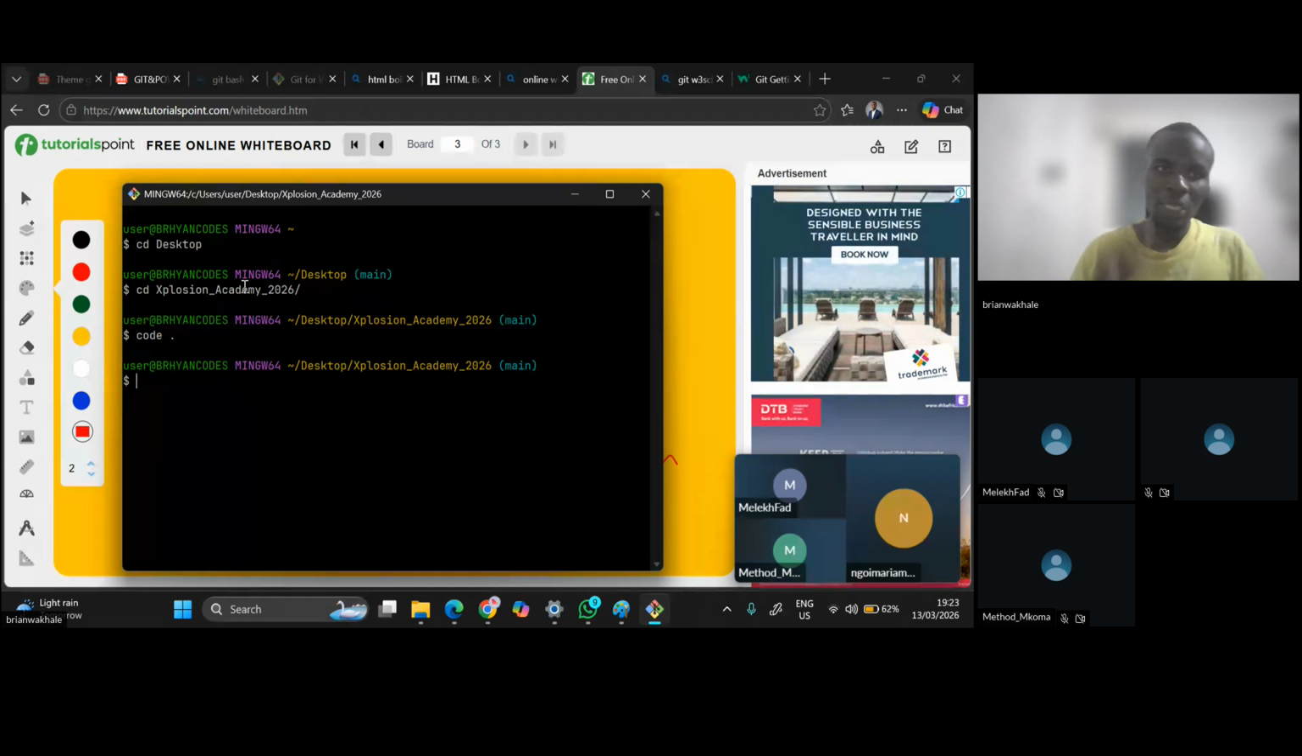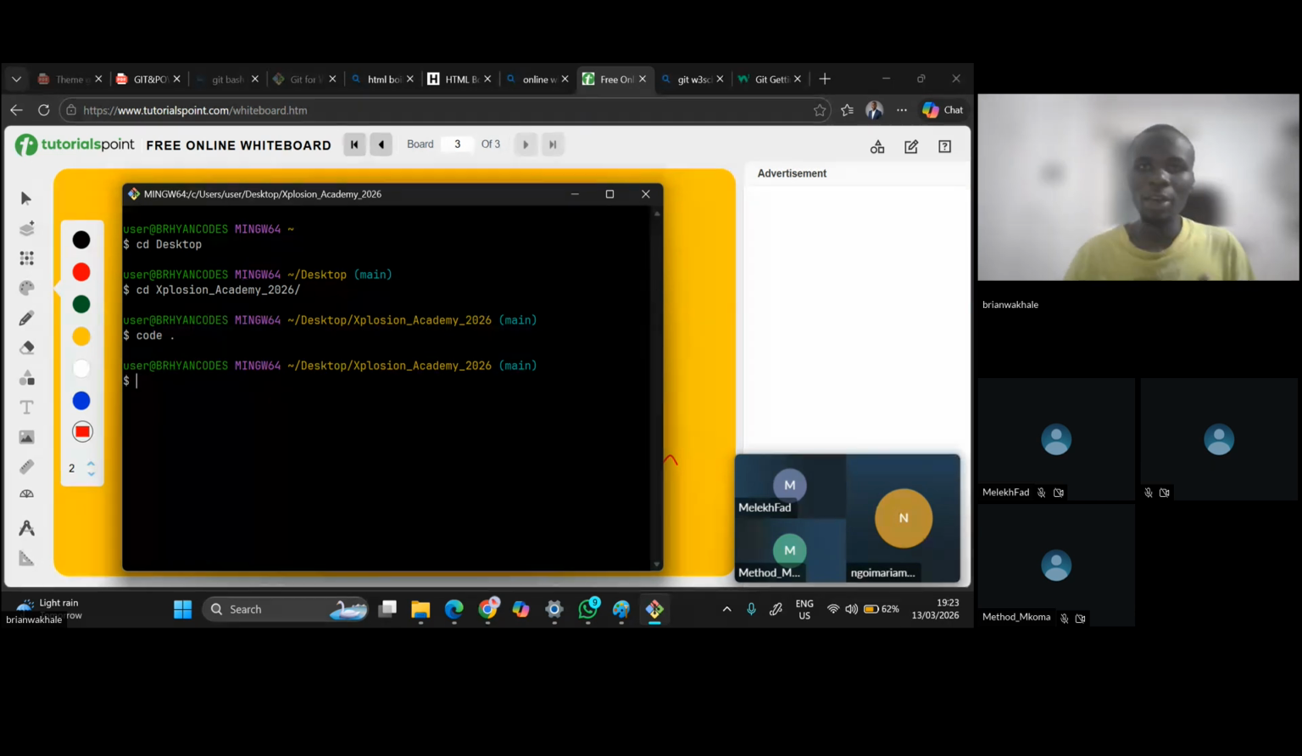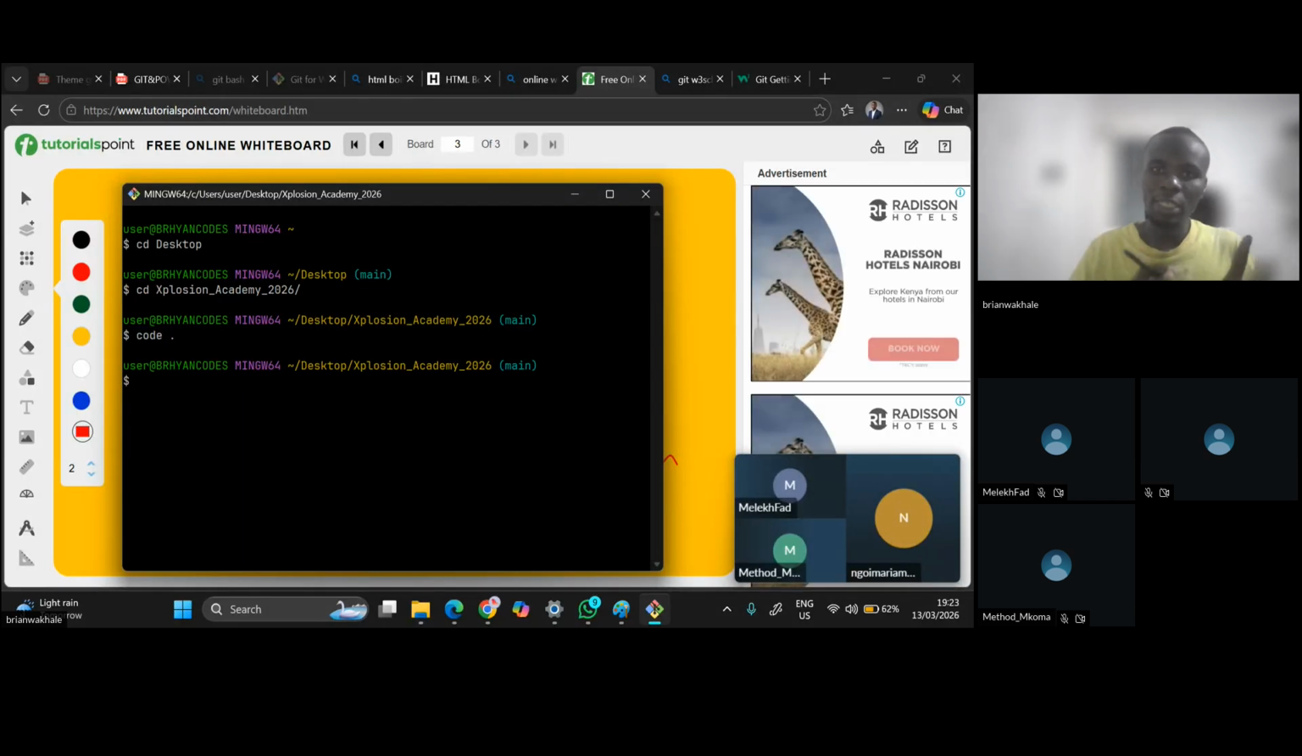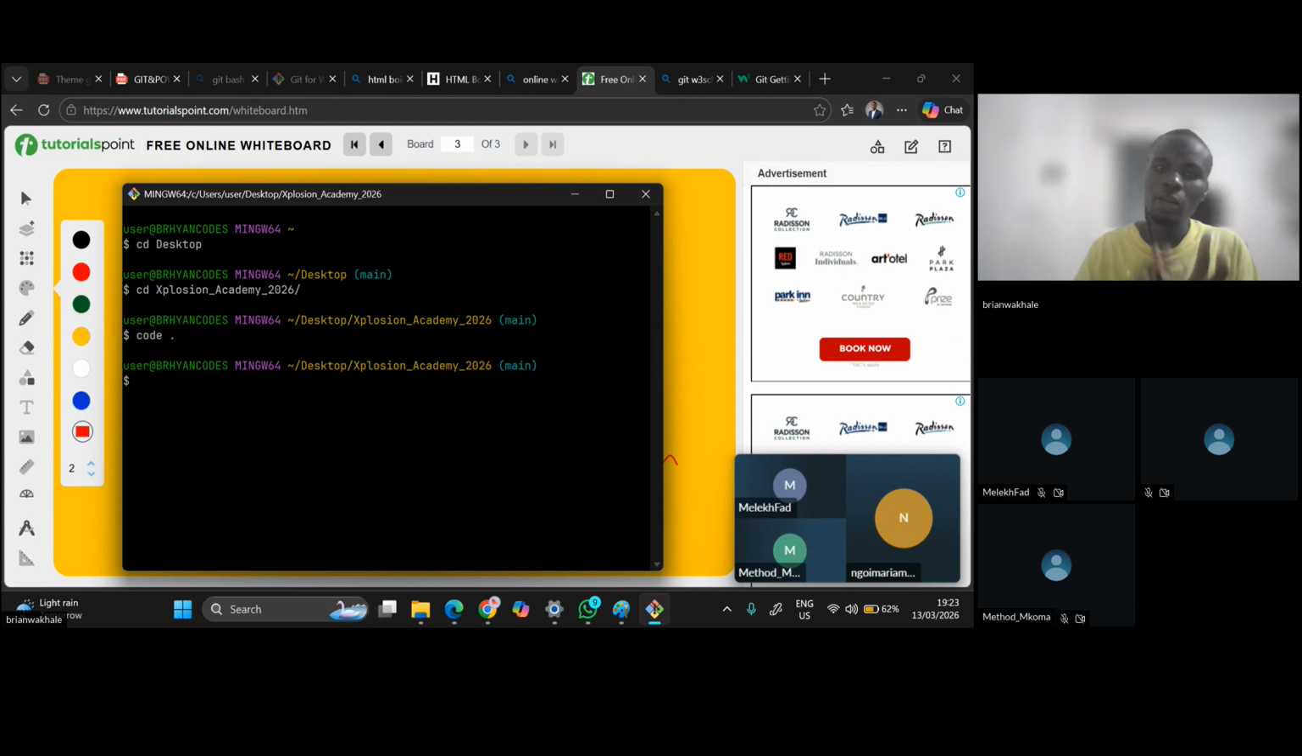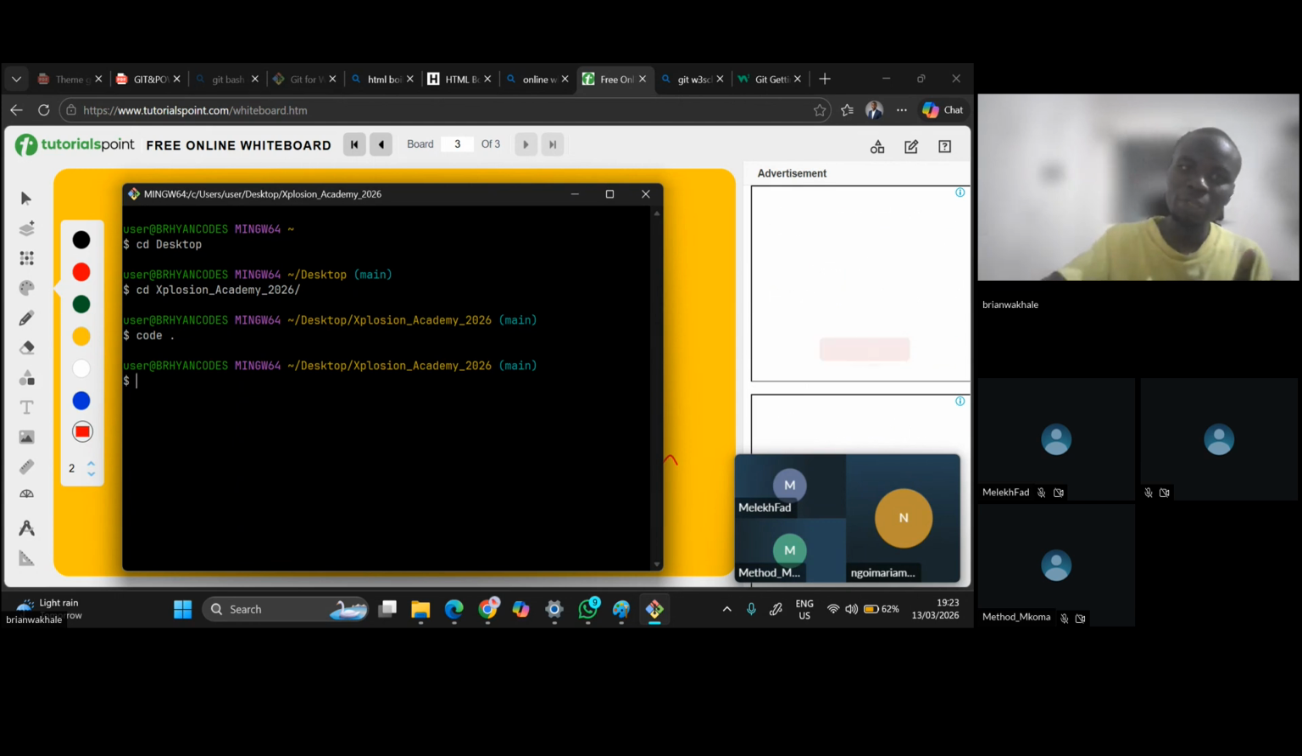When we want to push our code, which is inside our directory of Xplosion Academy, it's like a box. Inside it we have different contents. So we just want to move the entire box with its contents. That's why we have to clone our remote repo inside our local directory.